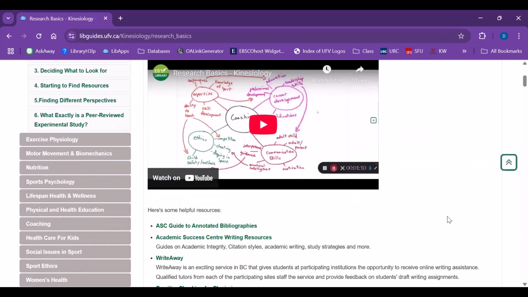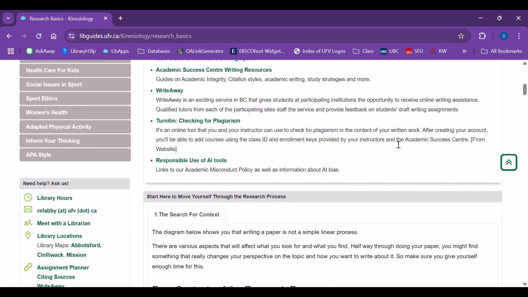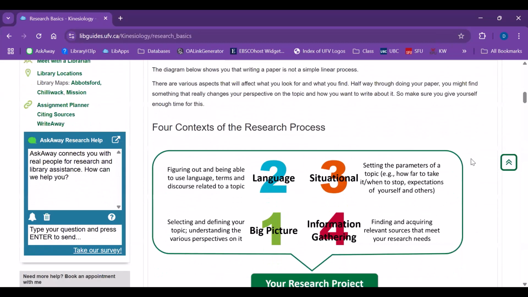As I scroll down, you'll notice that we have some links to the Academic Success Center and services like Right Away, which you can submit your essay to and ask them for feedback. But as we scroll down, let's look at this first step.